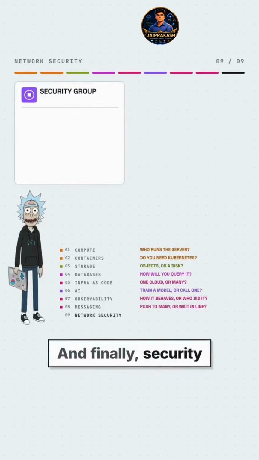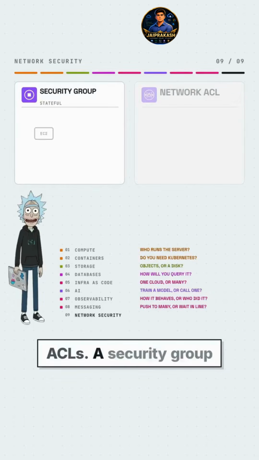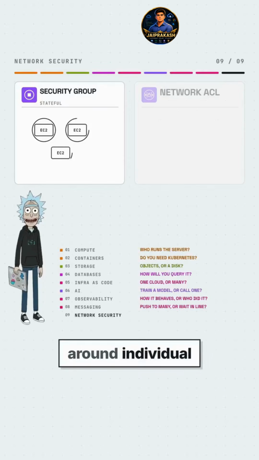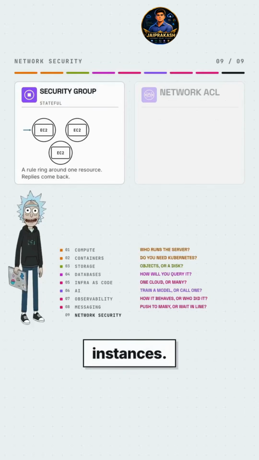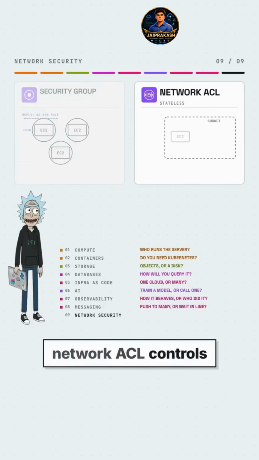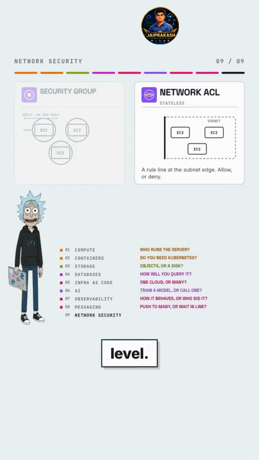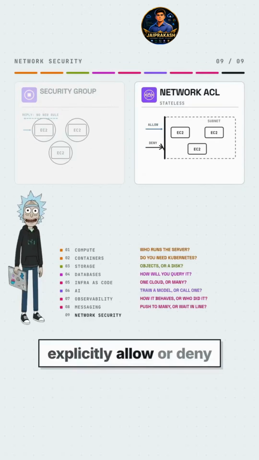And finally, security groups versus network ACLs. A security group controls traffic around individual resources like EC2 instances. It's stateful. A network ACL controls traffic at the subnet level. It's stateless and can explicitly allow or deny traffic.